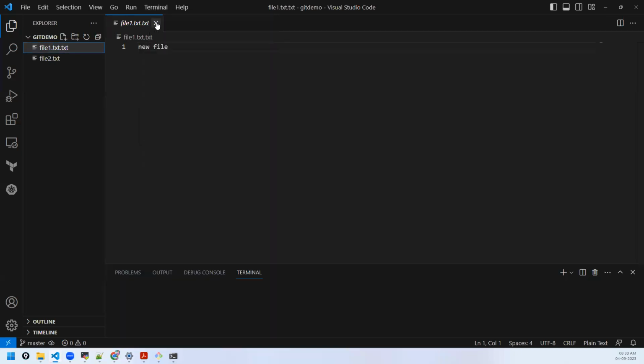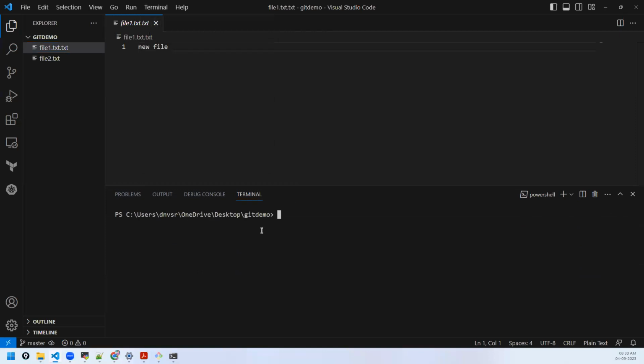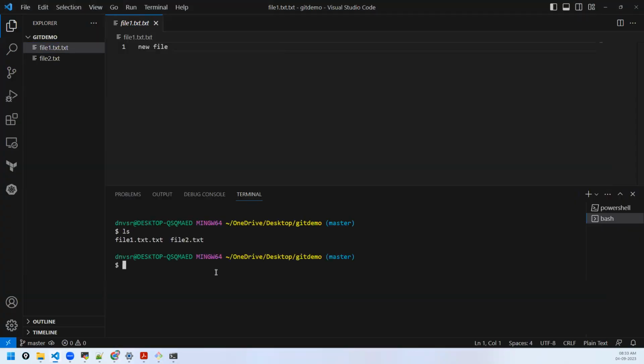Go to terminal, new terminal. By default, it will open the PowerShell or command prompt. This is the PowerShell terminal. Go here, Git bash. When you install Git, Git bash is installed, and you can also launch it from here. Same way as you are using it, you can use it here. Got it, everyone? Everything you can use in the same window.